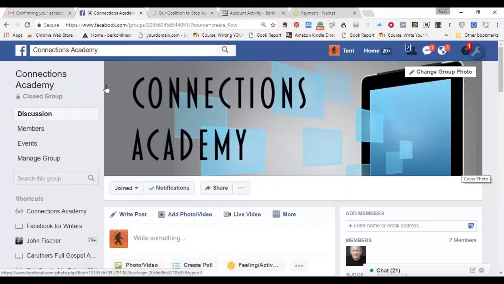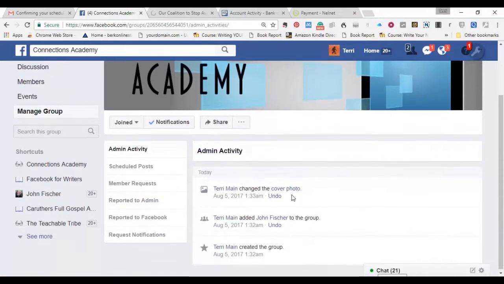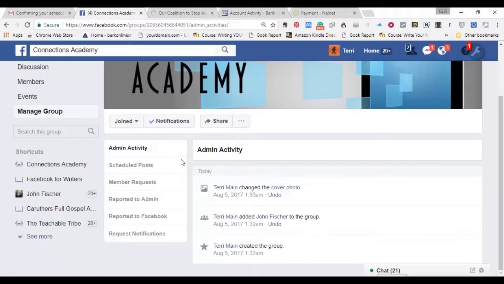Now over on this side, we have different areas: discussion, members, events, manage group. And so let's go to manage group right now. There are several things that I can do in my manage group. I can see if there's scheduled posts, and I can schedule a post that I don't need to have immediately.